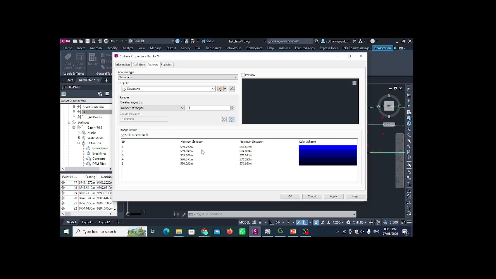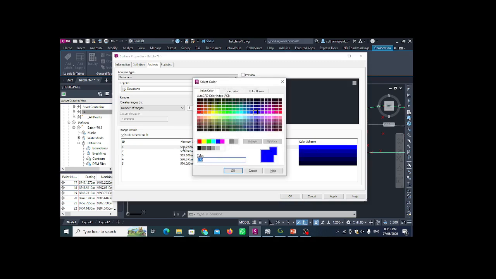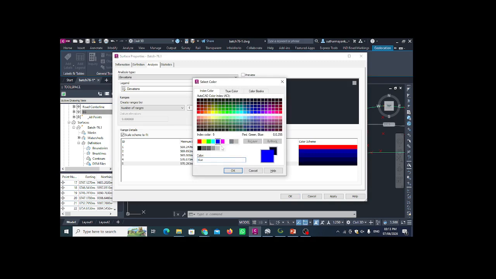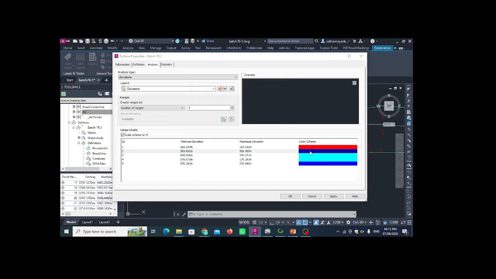Now as I run the analysis, it shows a maximum elevation of 569 with this color scheme, and a minimum elevation of 566. So what I do is change the color. If you want to change the elevation, you can also change it. The red color determines this elevation. Then for the last color, for the center, I will give this pink color. For this range, I will give this color, and for this range, I will give yellow. So this is my 5 colors.